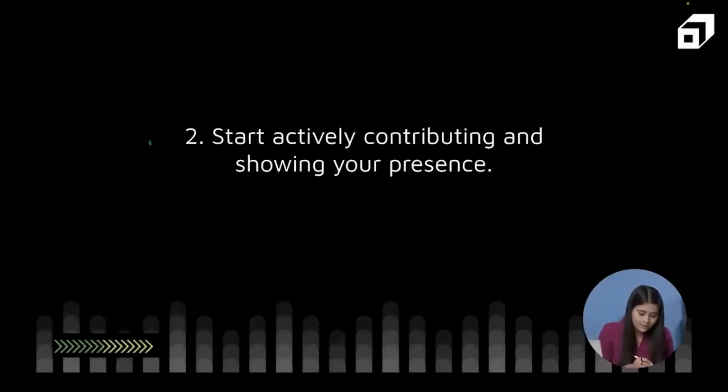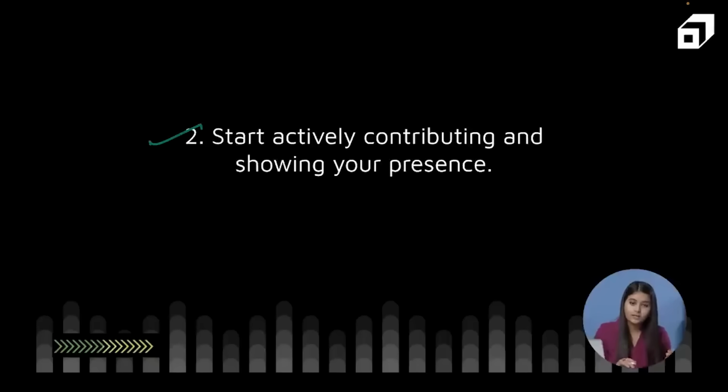And step number 2 is start actively contributing and showing your presence in that particular organization. So once you have decided that, okay, this is the organization and this is their project to which I want to contribute, just go ahead, start finding the right issue for yourself for which you feel that, okay, I can contribute, I can make a good pull request for this particular issue. Pick the issue, start working on it, right?